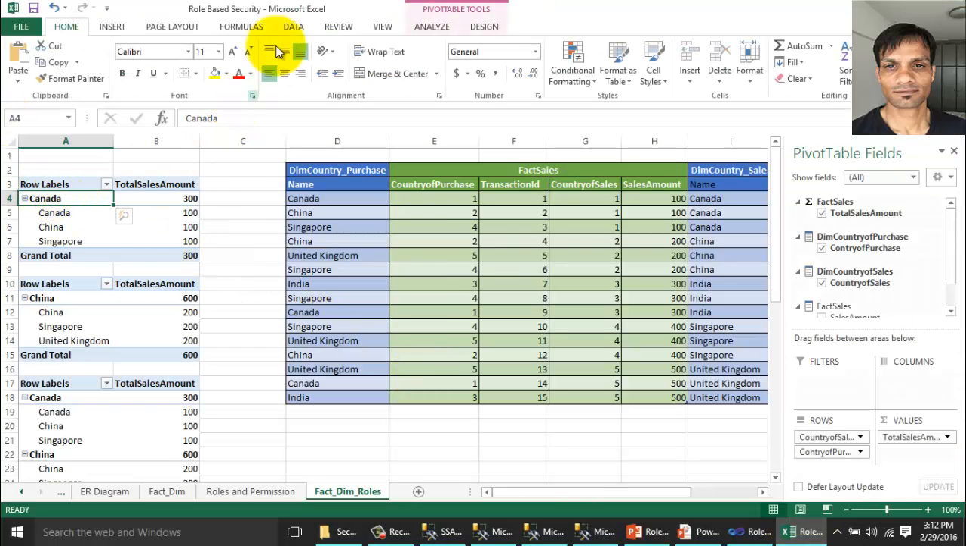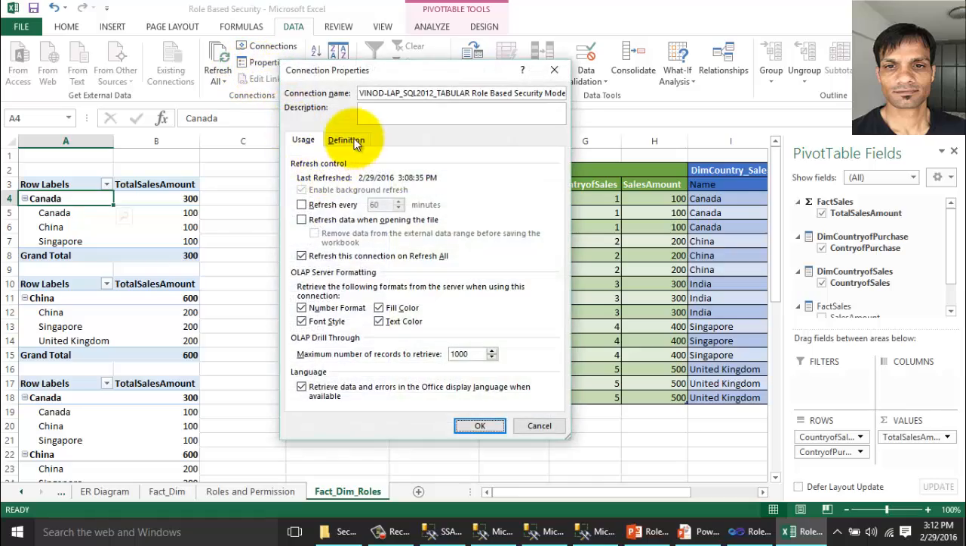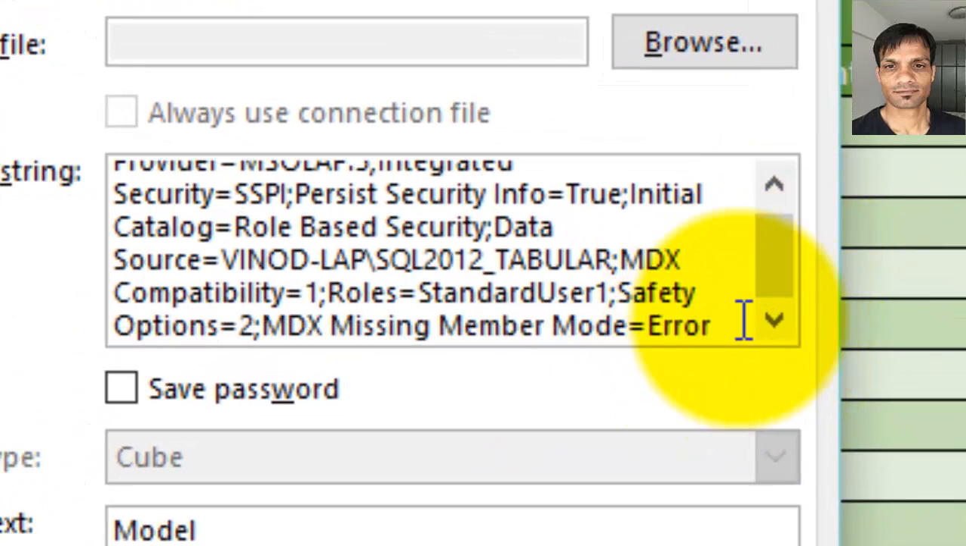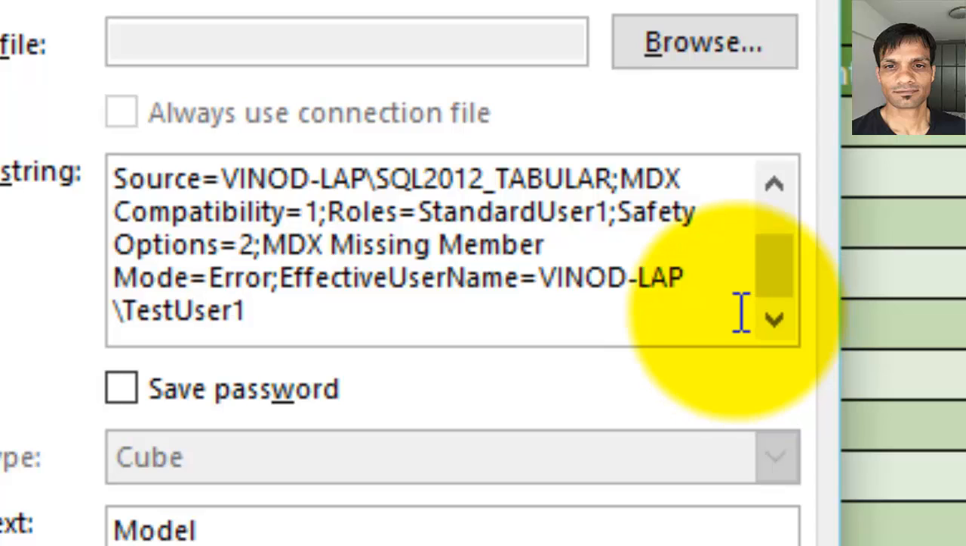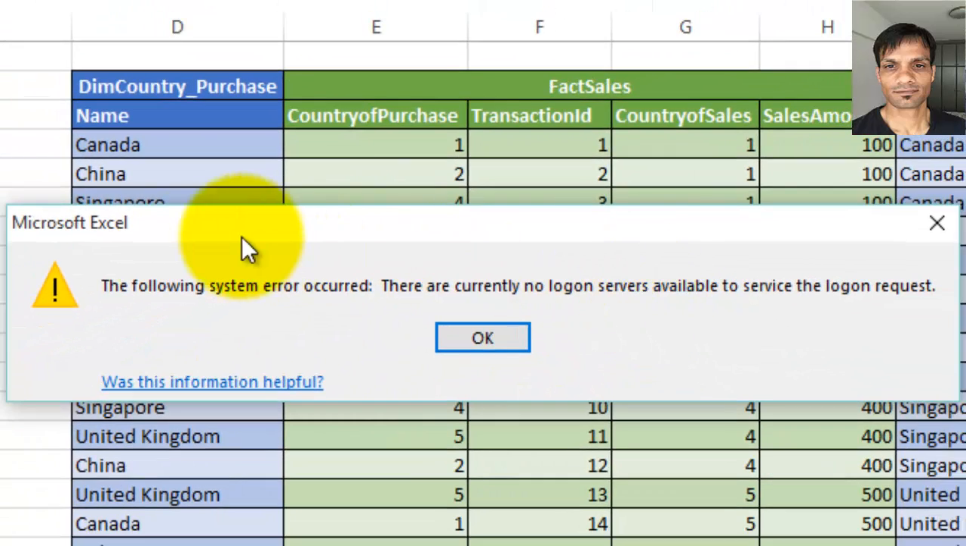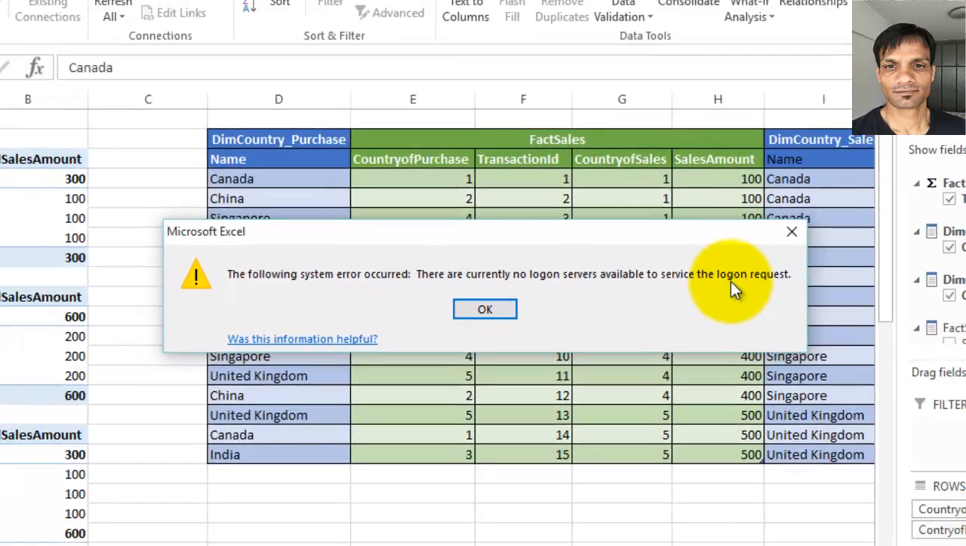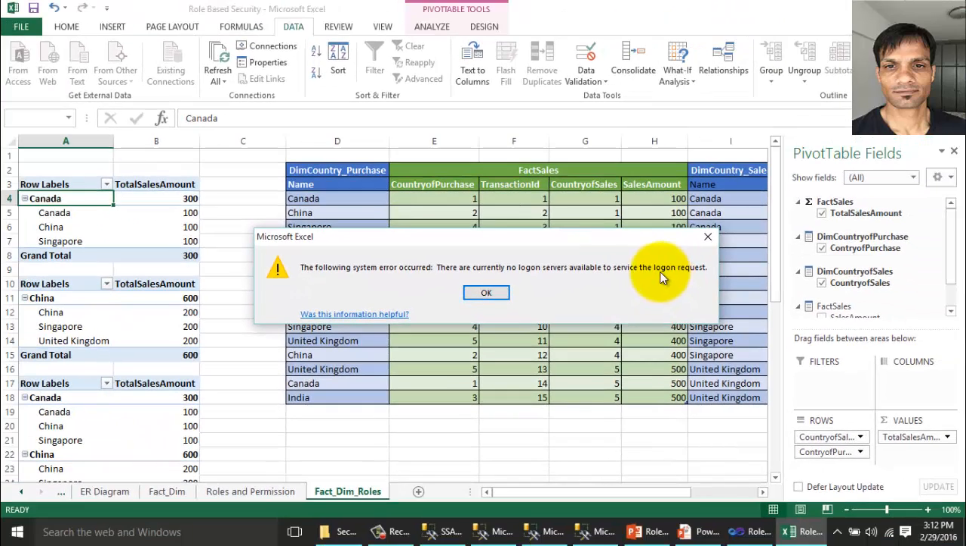So let's say I change the connection string for this and I add the effective username property. It will not work. Here you can see the error: there are currently no logon servers available to service the logon request. Actually, this error message is not very clear, but it is because my users are not domain users.